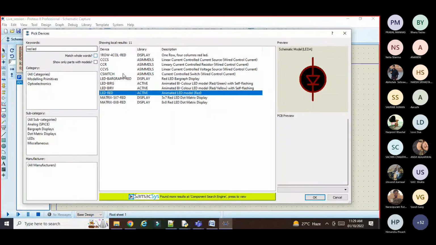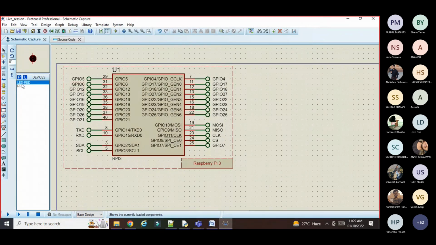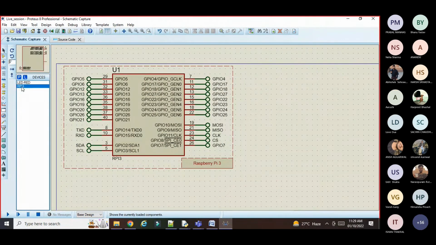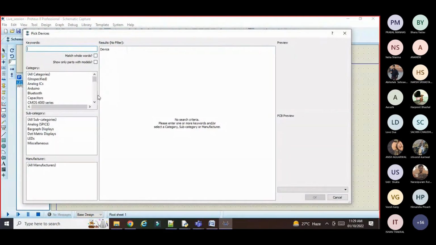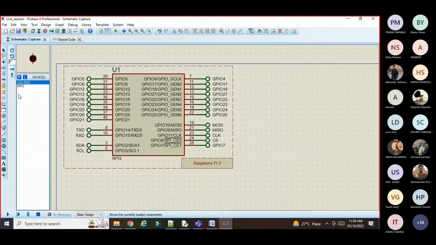So you can take this component, then click on OK. So once you click on OK, that component comes here in the list. So you can see we have Raspberry Pi as one component. Second component is LED. So whenever you want to choose any new component, just go to this component mode and then click on P, and then you can search that component and click on OK, and then the component comes here.